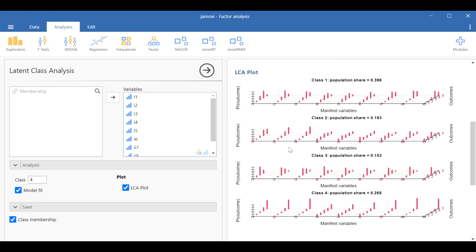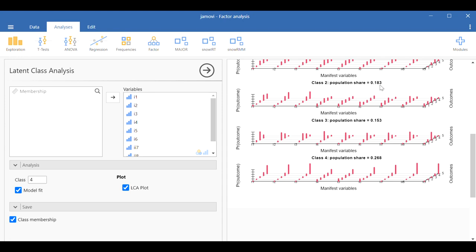Step two is that I also need to take into account the population share. That's the proportion of the data, or the number of people who go into different clusters. So about 39.6, roughly 40% of my sample has been associated with class 1. About 80.3% has been associated with class 2. 50.3% goes to class 3, and class 4 comprises 26.8% of the sample.